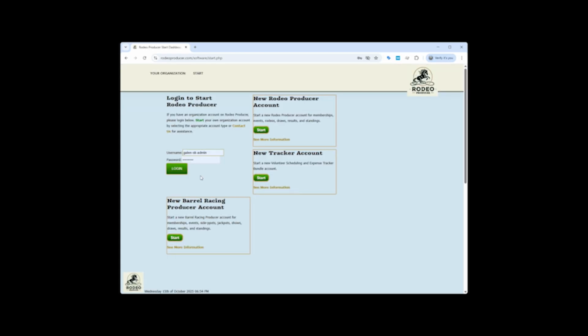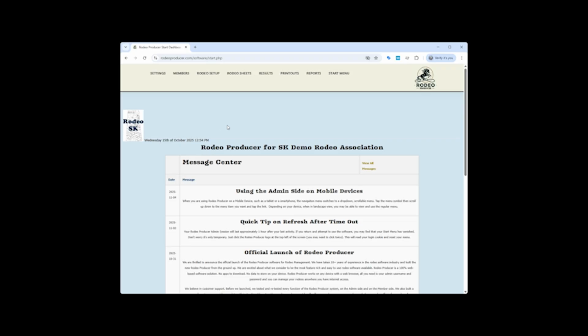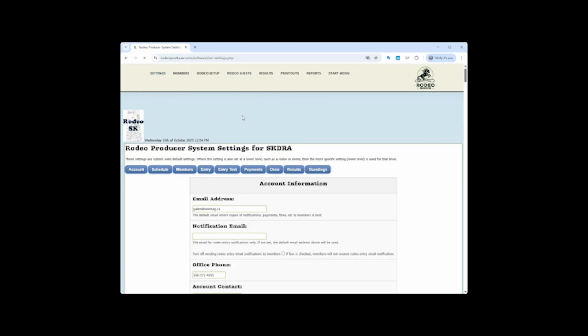We are going to log into a demo account and do a bit of a flyover of a lot of the settings here. You'll notice that we have all of our main navigation menu up here at the top. We're going to take a quick peek at system settings.